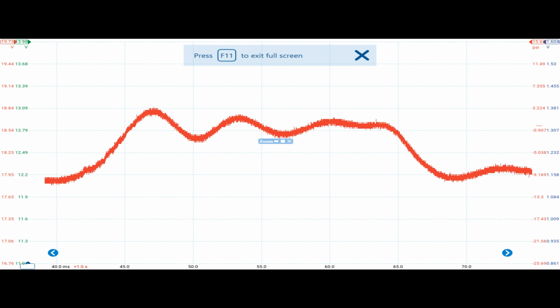And this is what it looks like with basically one valve not opening. A little quick schematic there.